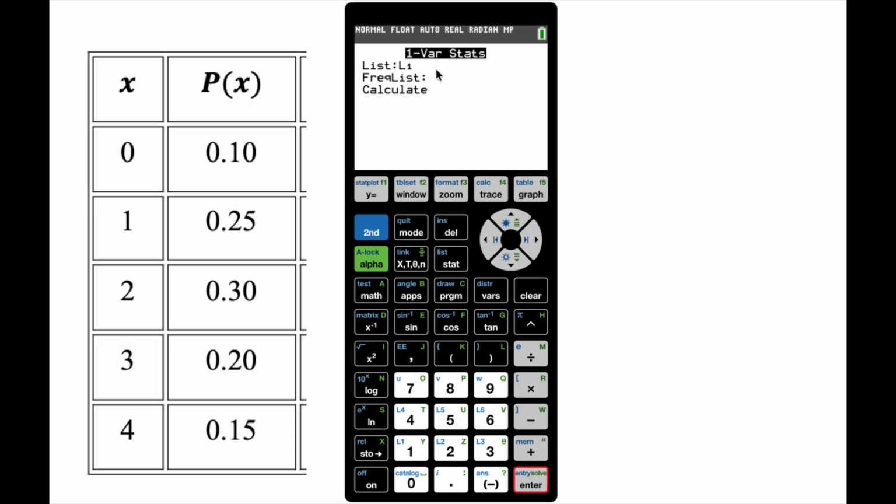Now, we need to tell the calculator where the data and probabilities are stored. For the list, we use L1 because we store the X values in L1. For the frequency list, we use L2 because we store the probabilities in L2. Press second 2. Highlight Calculate and press Enter. The value we're interested in is x bar. X bar equals 2.05, and that is our expected value.